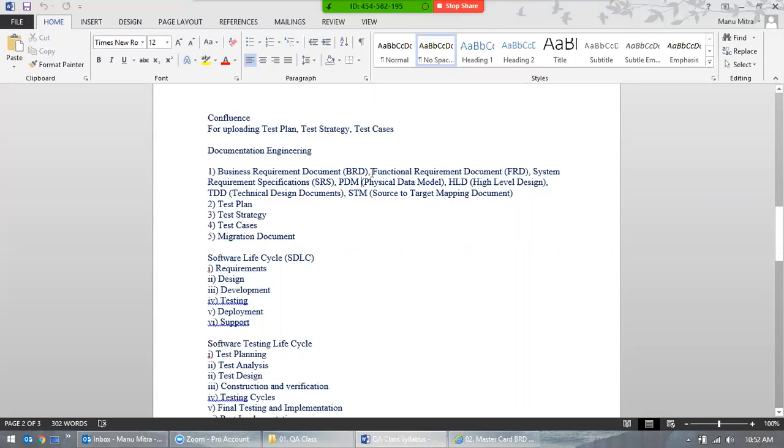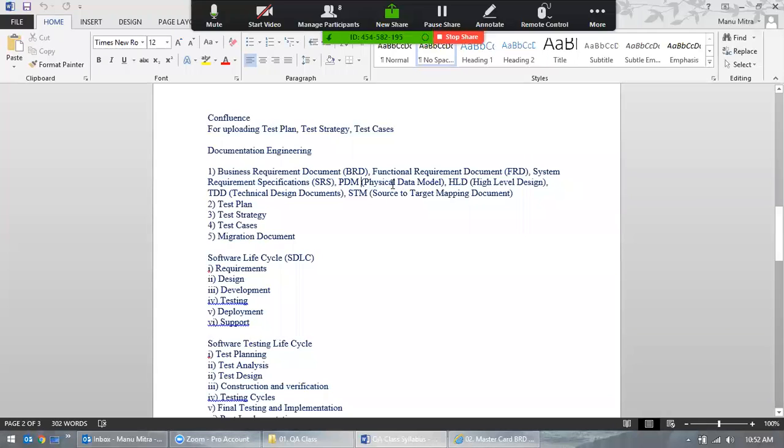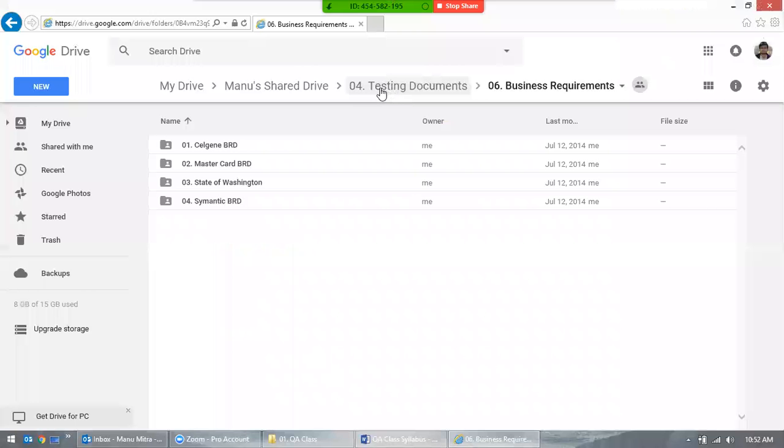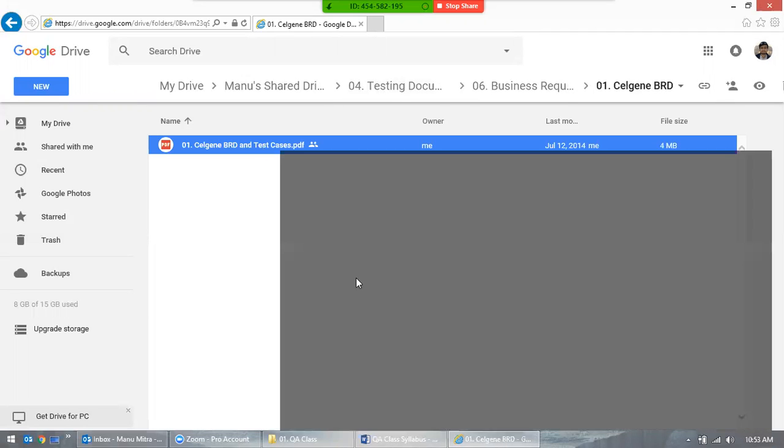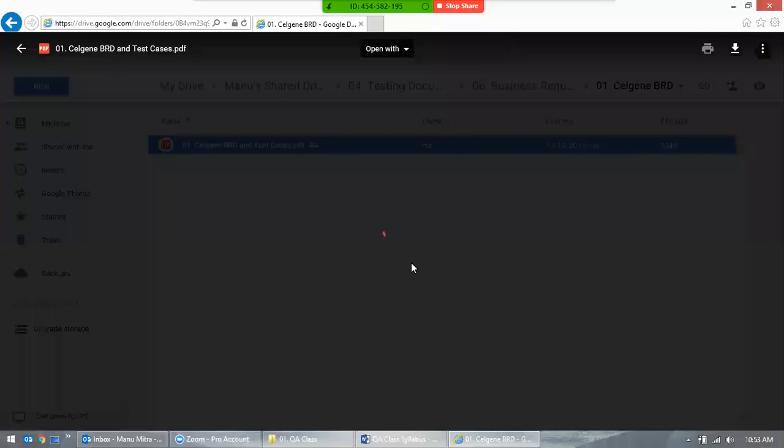Next we will go to the next one, FRD, called the functional requirement document. Let's see how it looks. We'll go through a quick, simple FRD, functional requirement document.